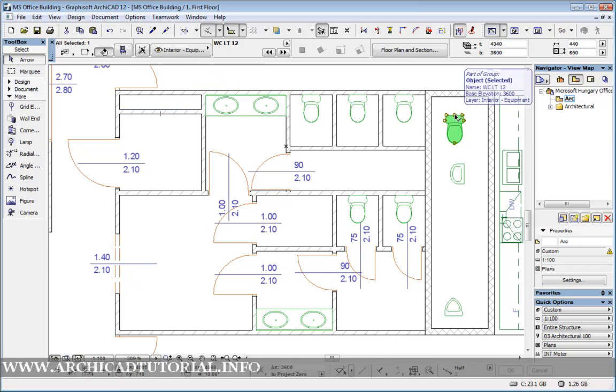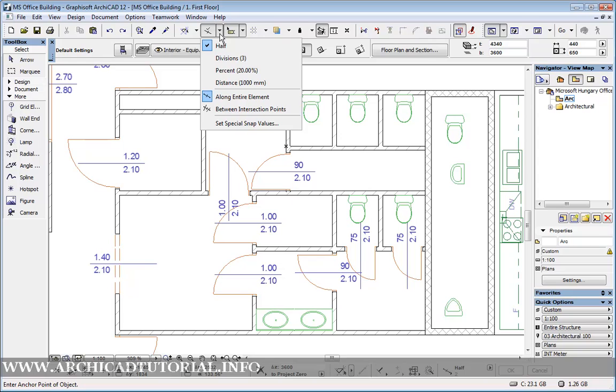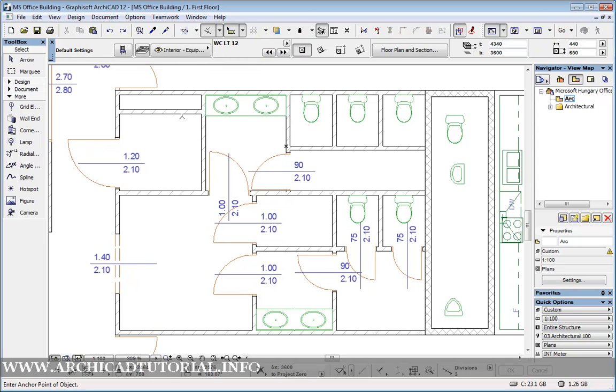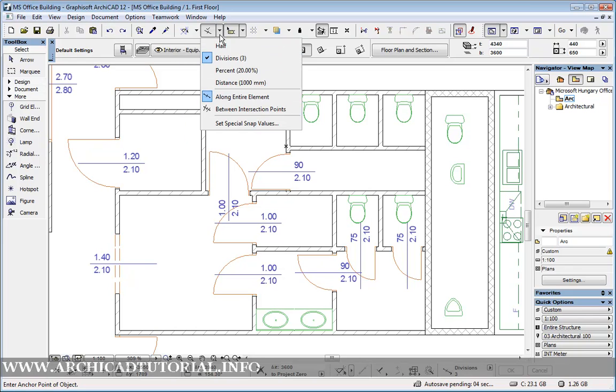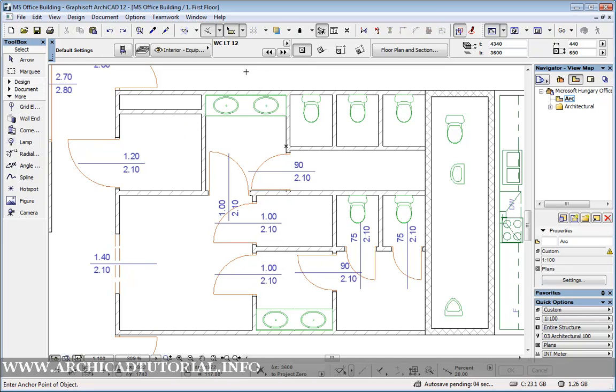And this can be useful. For example, I want to place this toilet at the halving point of this wall. Or there are various options, for example, divisions. So if I want to place two at the third of the wall, two thirds of the wall, I can place them easily. A third option is the percent option.